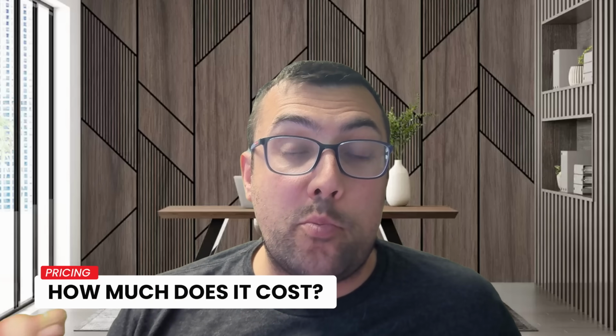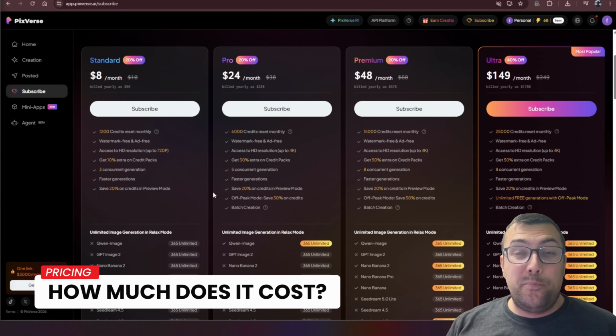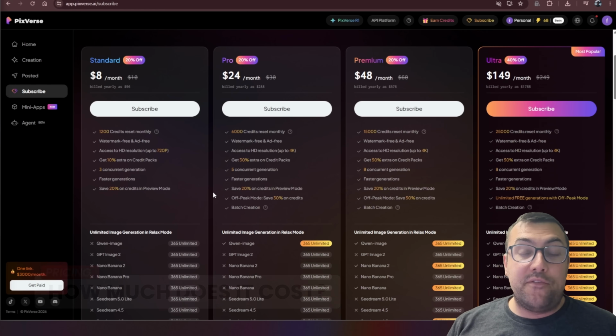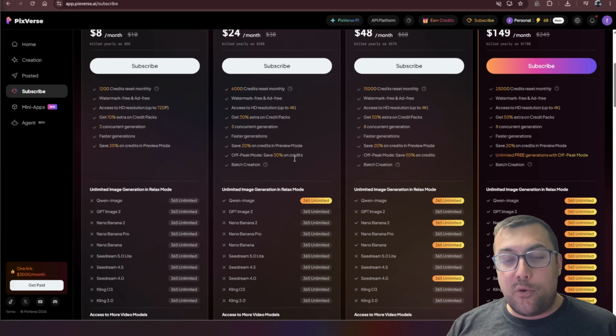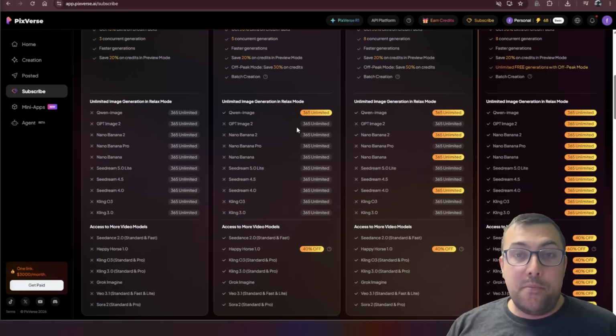Now let's talk about price. So they have the top tier models, but where it gets really interesting is the math for the models. So we have standard at $8 a month, we have pro, premium, and ultra, and it's really cool. You can see the credits and everything like that, but it's the unlimited image and video usage that you get on relaxed mode. So you get access to unlimited videos and image generation.